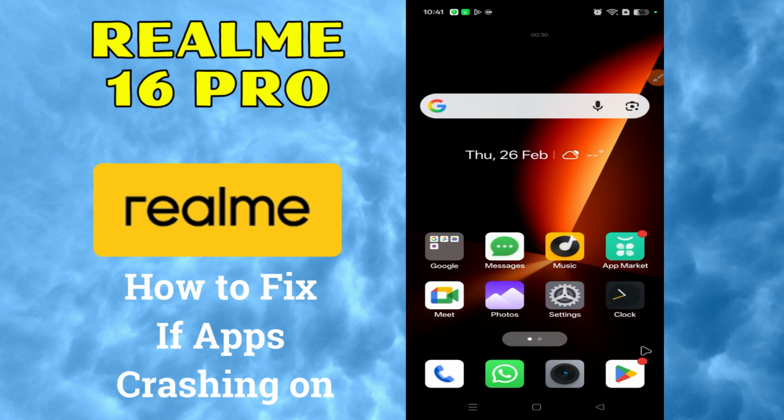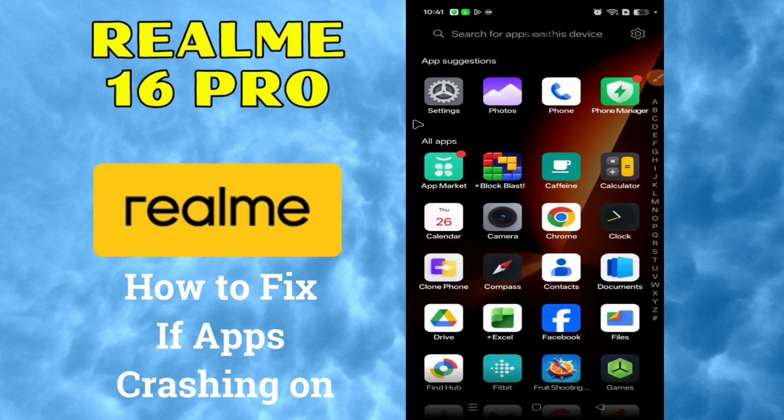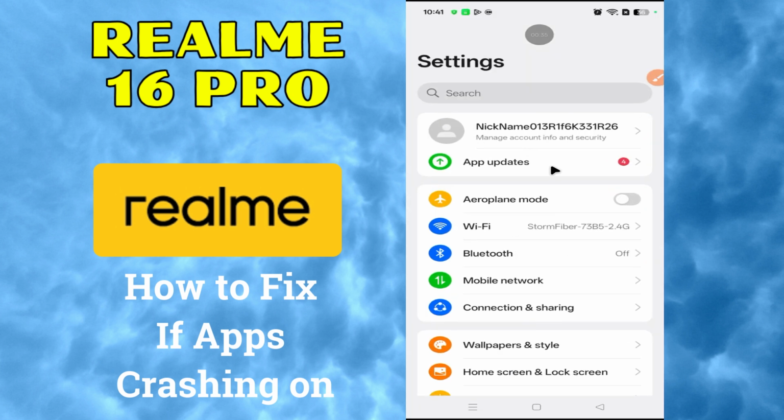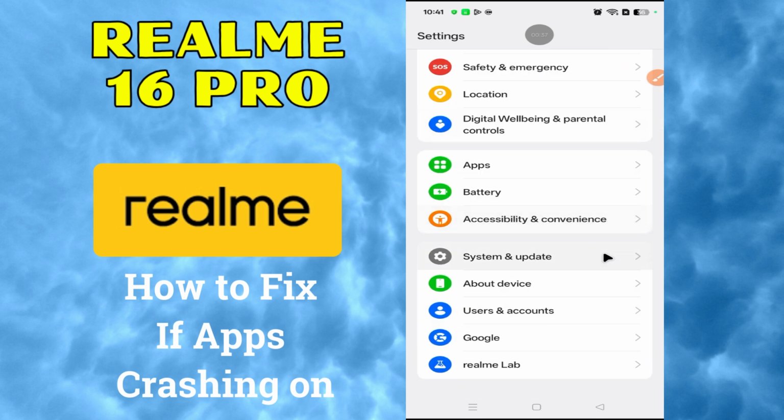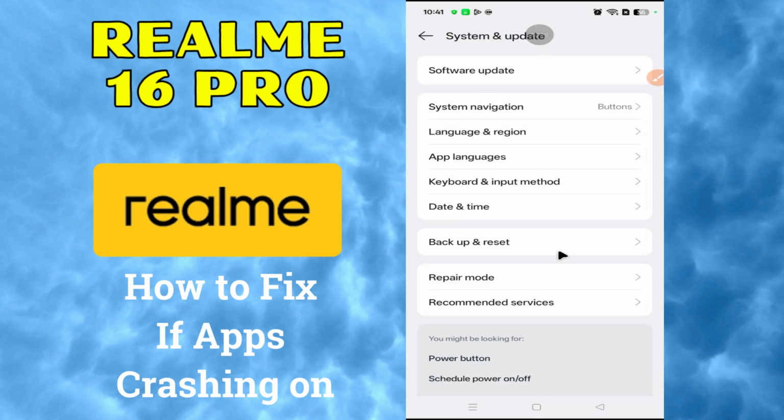app library. Here click on the settings app. Now in settings, scroll down and click on system and update. After clicking on system and update, click on the first option, software update.